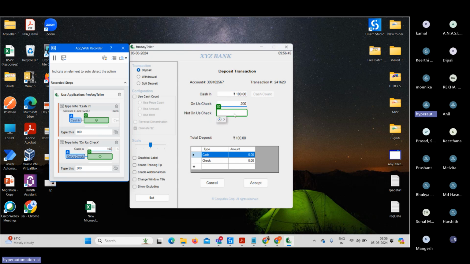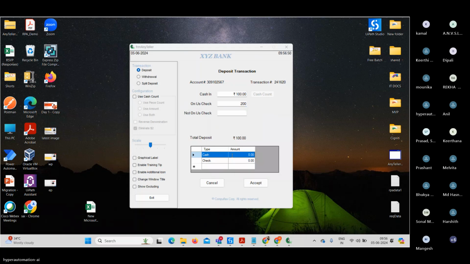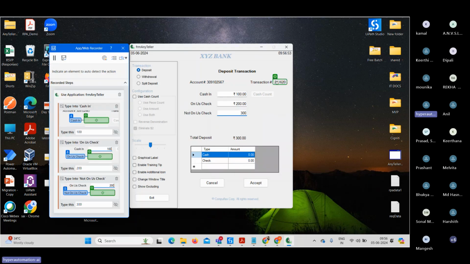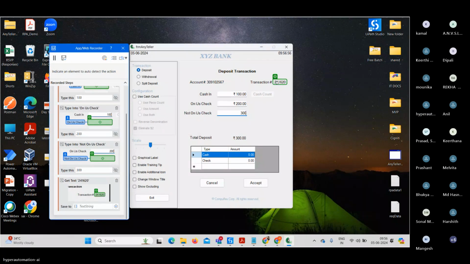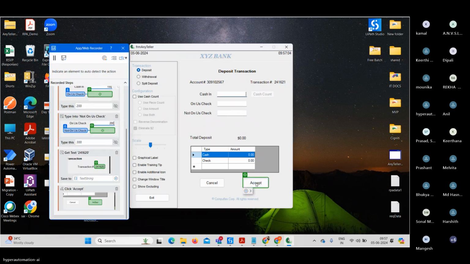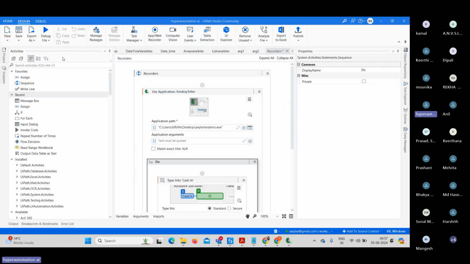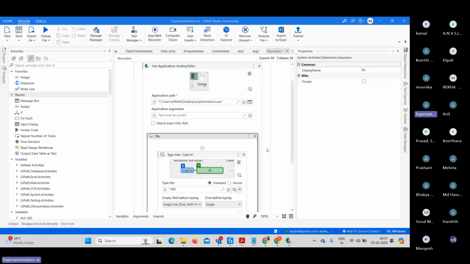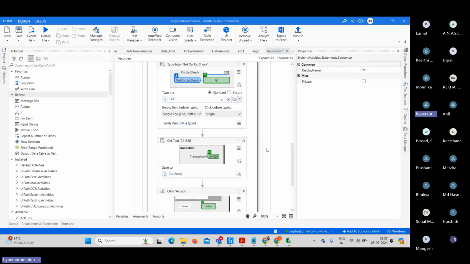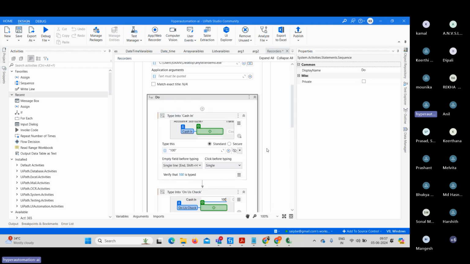So what do you want to do here? I want to enter a value called 300. After which I want to extract this particular data, right? And I want to click on accept. And simply I just say, hey, save my process. So without dragging and dropping your activities, you are able to make sure that your activities are utilized. Now you have built your particular workflow.